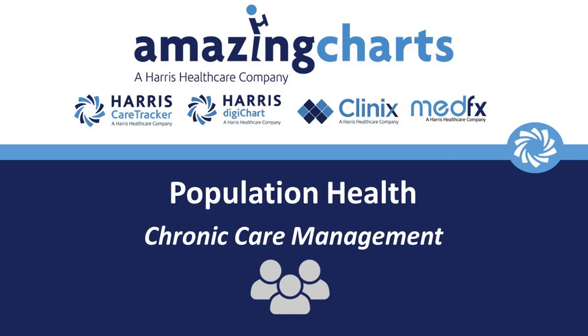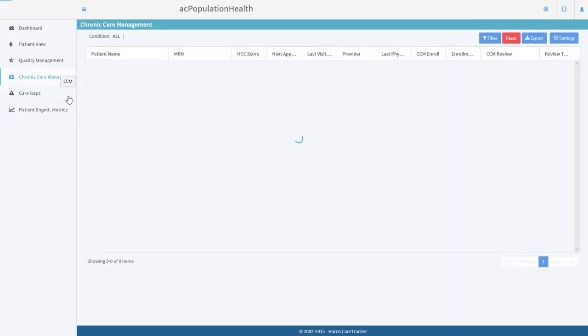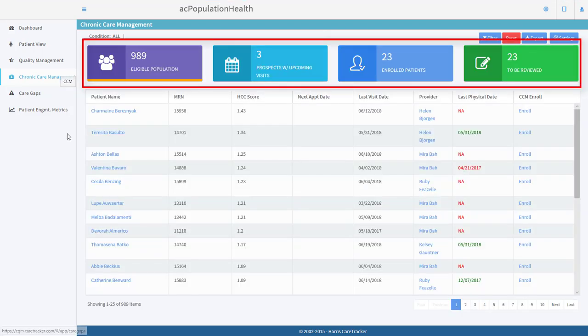In this video, we will go over the chronic care management section in population health. This section allows you to document time spent on chronic care management and run reports to make tracking and billing easier. To access the chronic care module, from the main screen, click on the chronic care management option on the left. At the top of the page, you can see different quick reports.